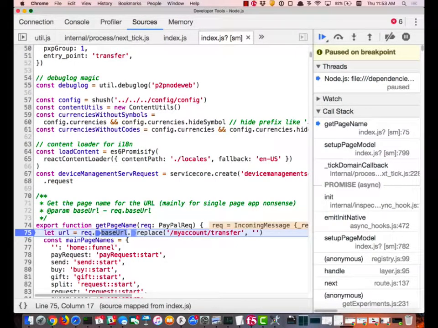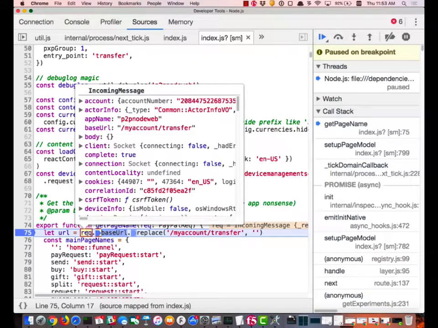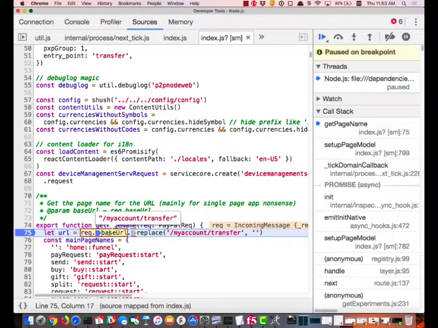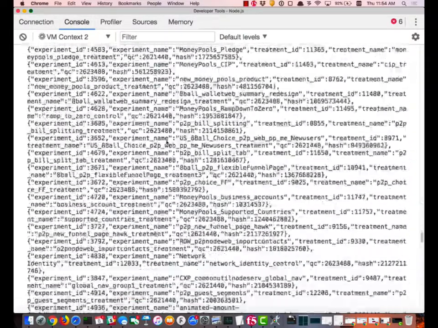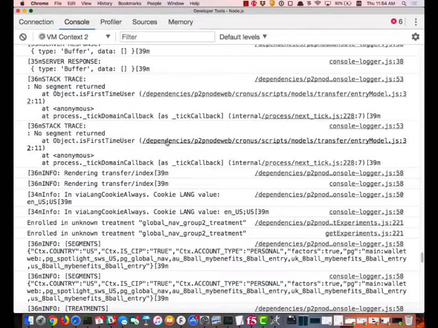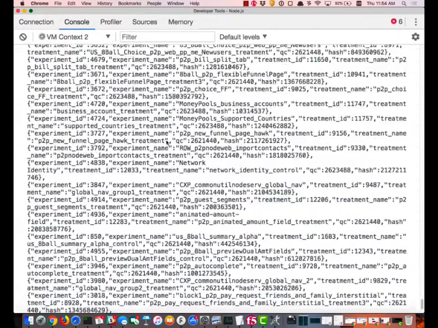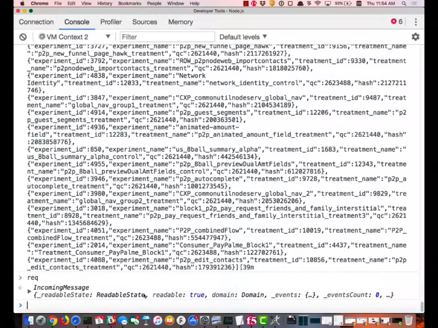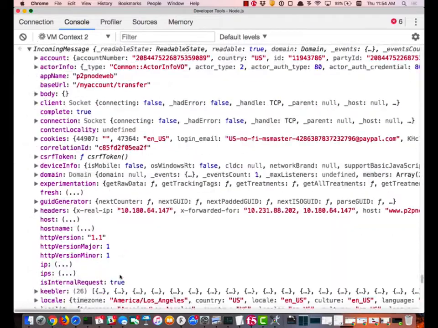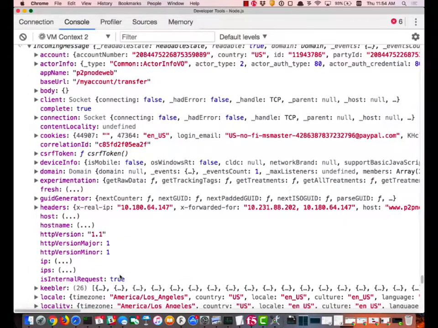Okay, so it immediately paused it here. We now have access to rec, to base URL, and you can go over here to the console. You can see that it console logs some things. It doesn't console log everything, but it console logs a bunch of stuff. If you want to execute code in the context of that function, you can open up rec. Really powerful for quickly seeing what's going on here on the staging environment.